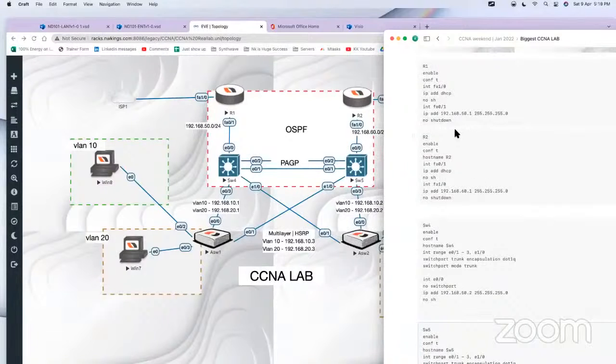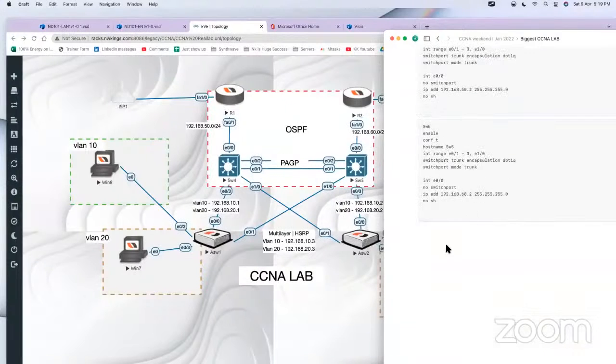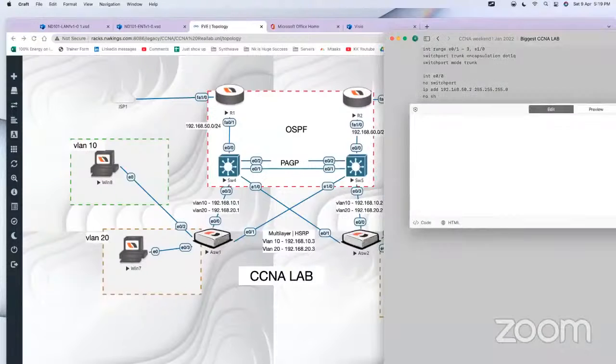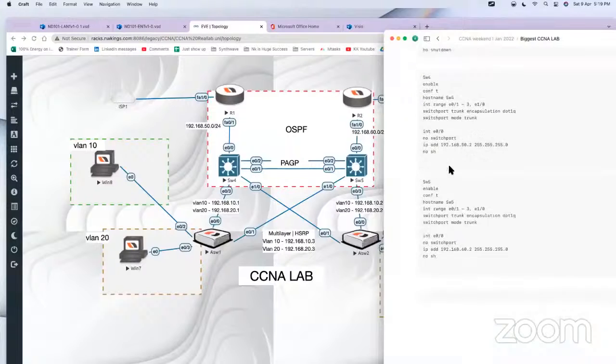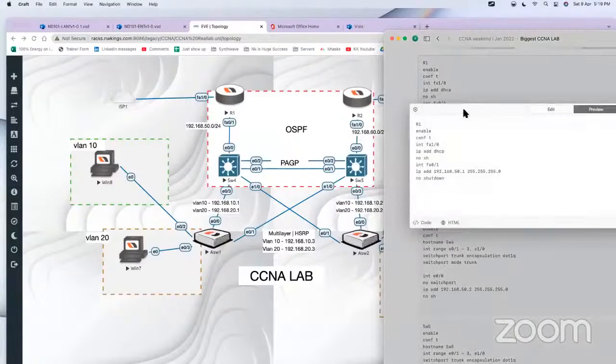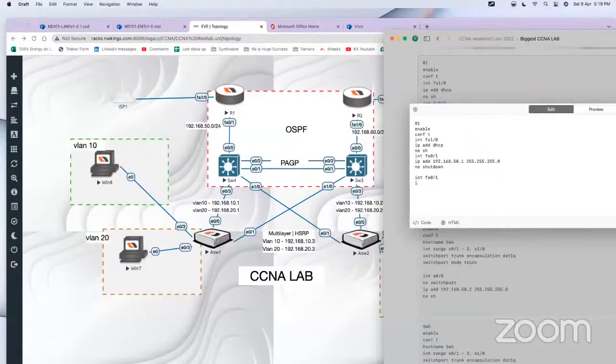So now tell me, if I have to activate OSPF on R1, on which interface will I activate? Will I activate on the ISP side or on this interface? This interface, F0/1. So on R1, what extra command do I have to add under the interface? You can also add router OSPF 1 here.